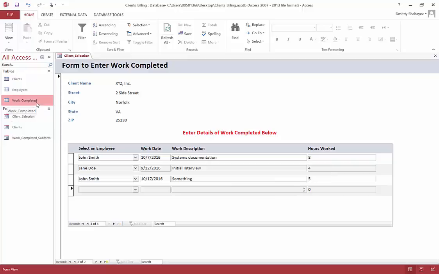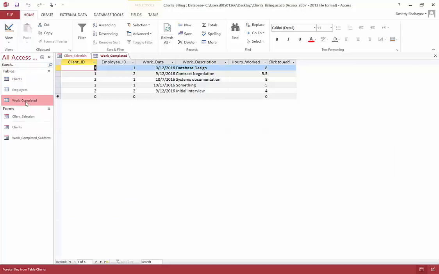So I have to look in Work Completed. That would be the line that identifies my John Smith, employee number 1, I believe, with client number 2. XYZ Incorporated is client number 2. So let's go ahead and open up Work Completed, and there it is. Here's my employee number 1, John Smith, which I picked from the combo box, and he worked for client number 2 on October the 17th. He did something for 5 hours.